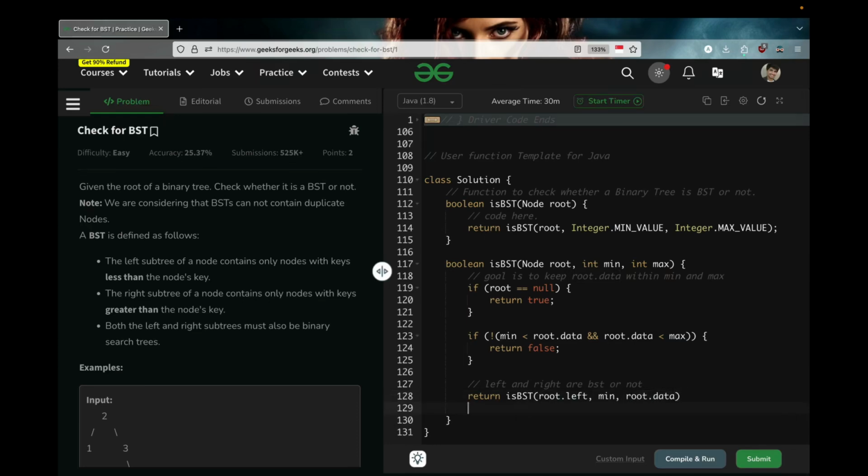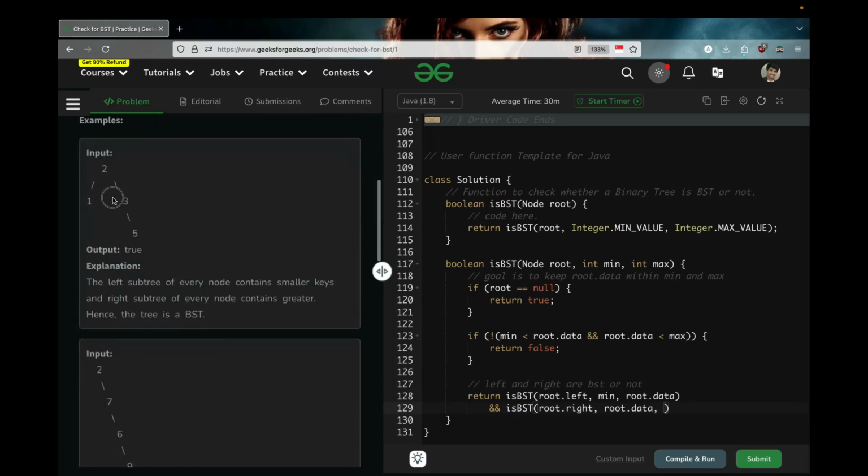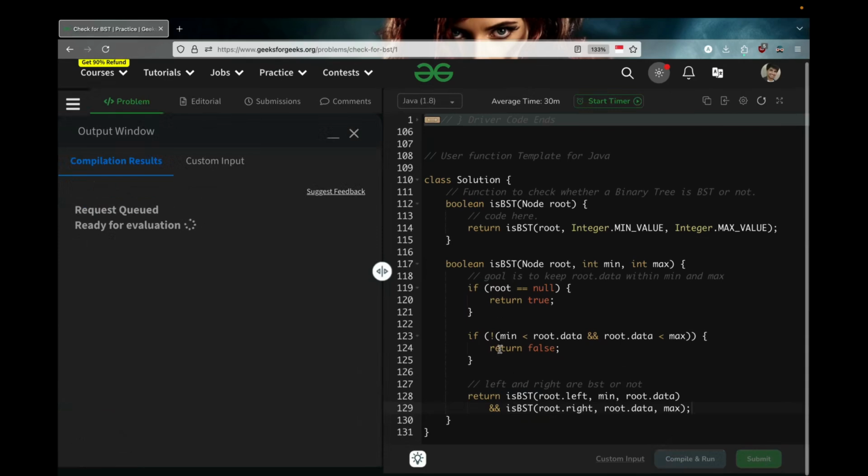Similar thing goes with right as well. So we need to check if it is BST for the right node, and when we are checking for the right node, we need to consider the minimum value to be root.data, because everything on the right should be greater than this root node. So this is the minimum value here, and the maximum value would be the maximum which we have sent. So let's check this method, a small method with only 3 major conditions.